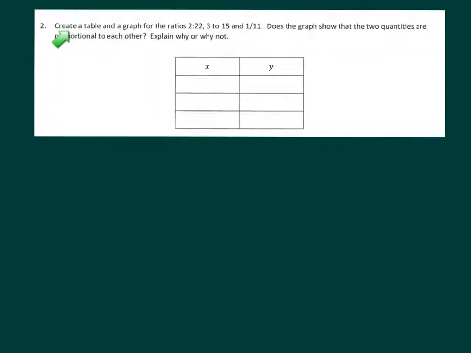This is number 2. Create a table and a graph for the ratios 2 to 22, 3 to 15, and 1 to 11. Does the graph show that the two quantities are proportional to each other? Explain why or why not. So let's plot them all.